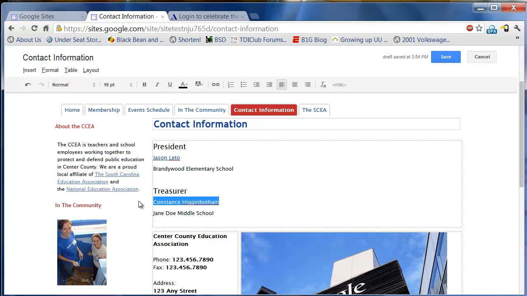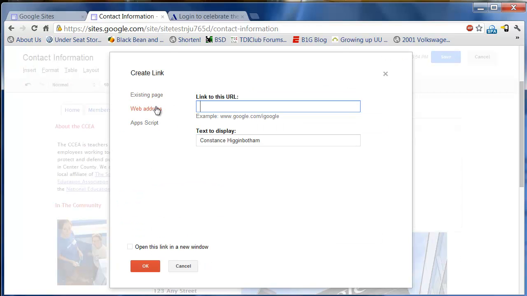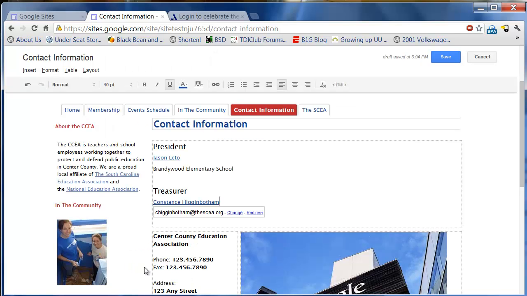We can do the same thing with Constance. Highlight her name. Click the link button that looks like a chain. Pick web address up here. And let's go ahead and type mail to. I put her email address in there. And we'll go ahead and save it. And you can see that it's right there.